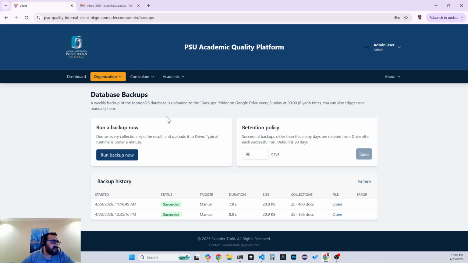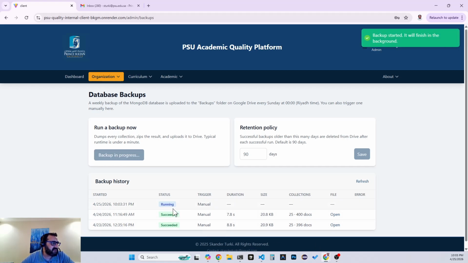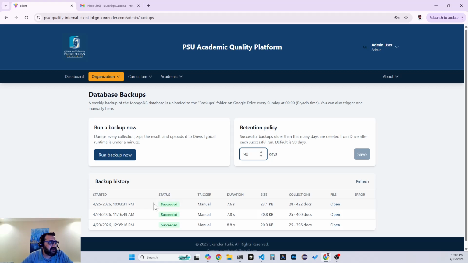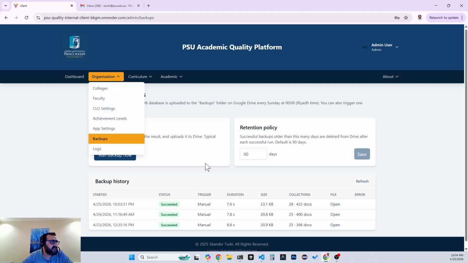You can also choose to run a backup at any point in time by clicking here. As an admin, you can do that. So I can click here, and you'll see that I will have an additional backup. You can see that it's running. It does not take too long. And then, as an admin, I can change the retention policy. So here I only keep these backups for 90 days. Okay, so this is enough. Maybe we can even reduce this, because you have a backup every week.